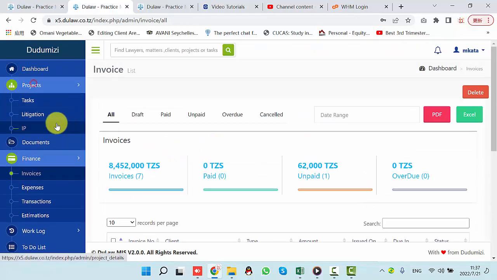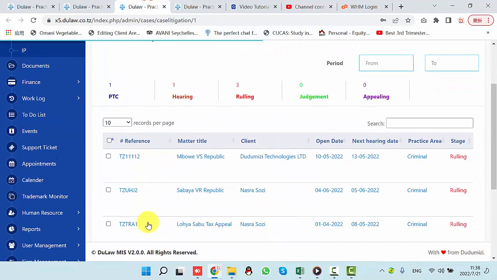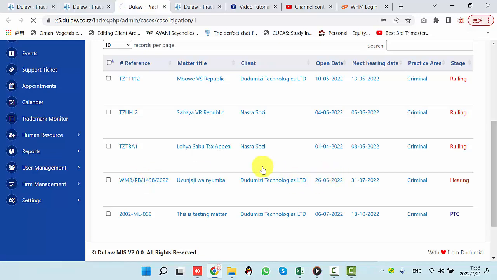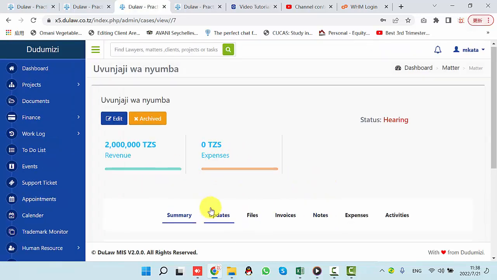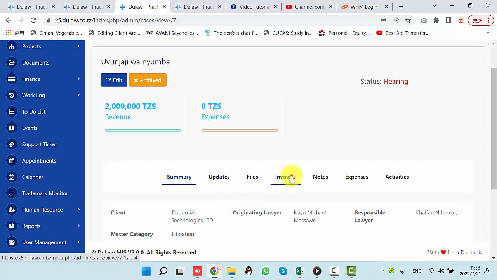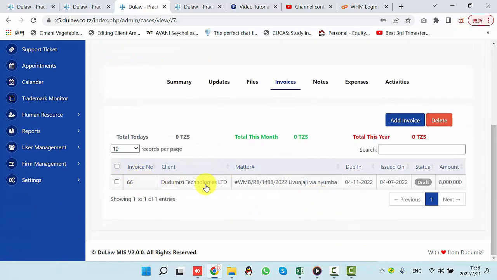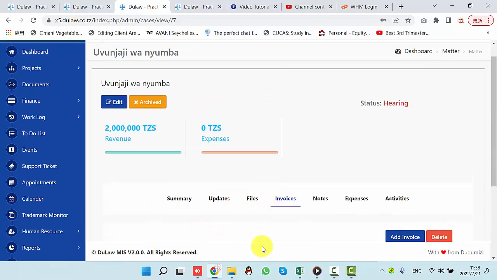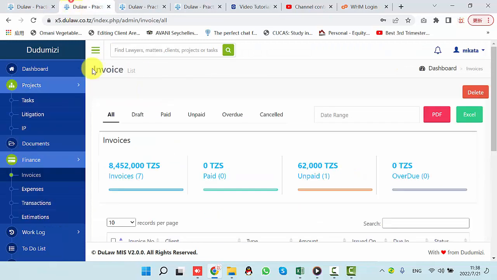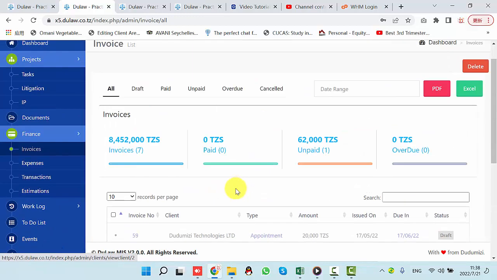But at the same time, for example, when I go to the litigation, let's go to this matter. You see here, when I come to invoice, I'll be able to see there is an invoice here. This is for a specific matter, uvunjaji wa nyumba. But at the same time, when I come here, I see all the invoices for the entire company. So we've made it that way to manage your transactions and to do everything. So this is the invoice part. We'll come to see the invoice part in detail.